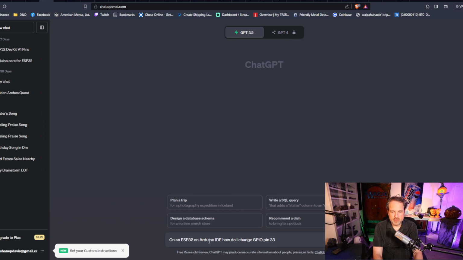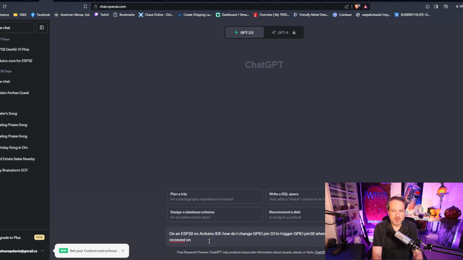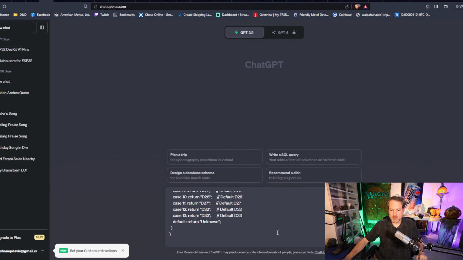What do we want pin 33 to do? Maybe let's turn it into like a second step pad pass through. So how do I change GPIO pin 33 to trigger GPIO pin 32 when a signal is received on, I spelled that wrong, but it's smart enough, pin 33 on the following code. And then I'll paste the whole code, hit send.